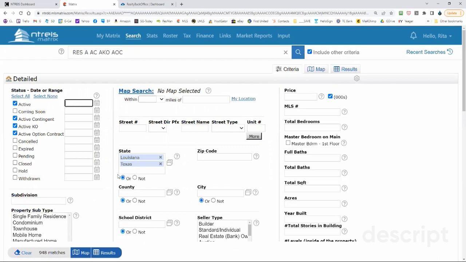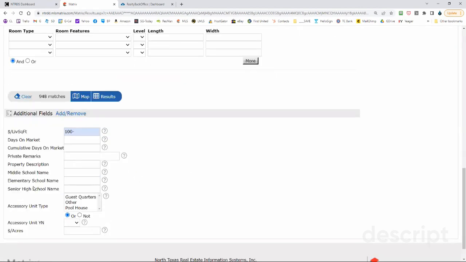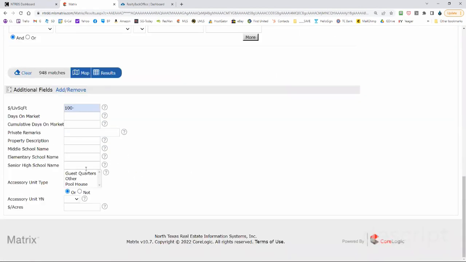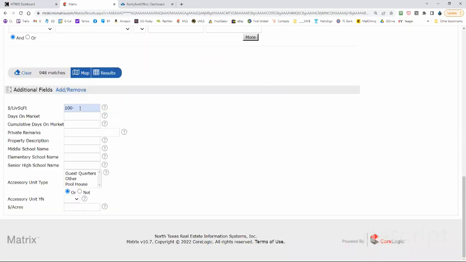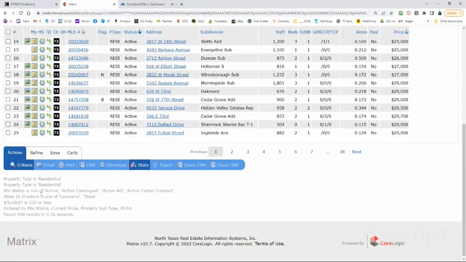Based on how you work with your investors, I put the ones that I find interesting for my searches and I add them over here. Let's say I did this search. I want to see all the houses under 100 per square foot, right? I'm going to go to results, and then I can do a few things, right?